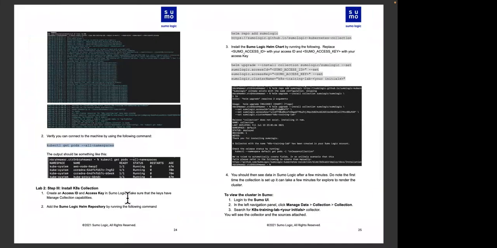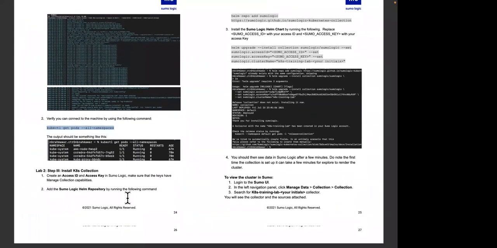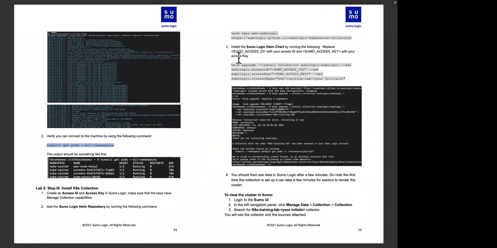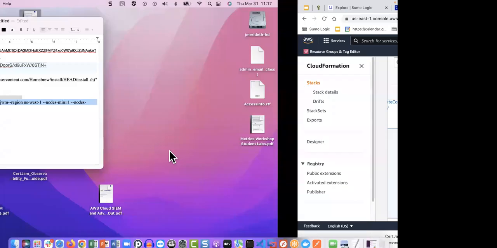Now, again, if you already had a cluster stood up, all you have to do is make sure you install the Helm repository to your Sumo Logic space. And then you're going to run a Helm upgrade command to incorporate your Sumo Logic information here. So let me go through these 2 commands here real quick for you. And again, I'm going to flatten this out in my text editor.